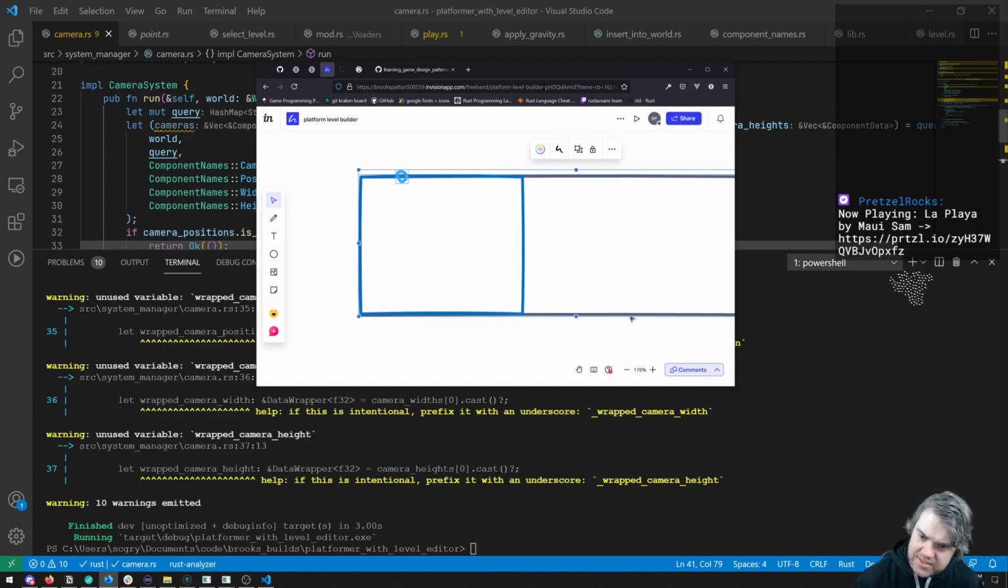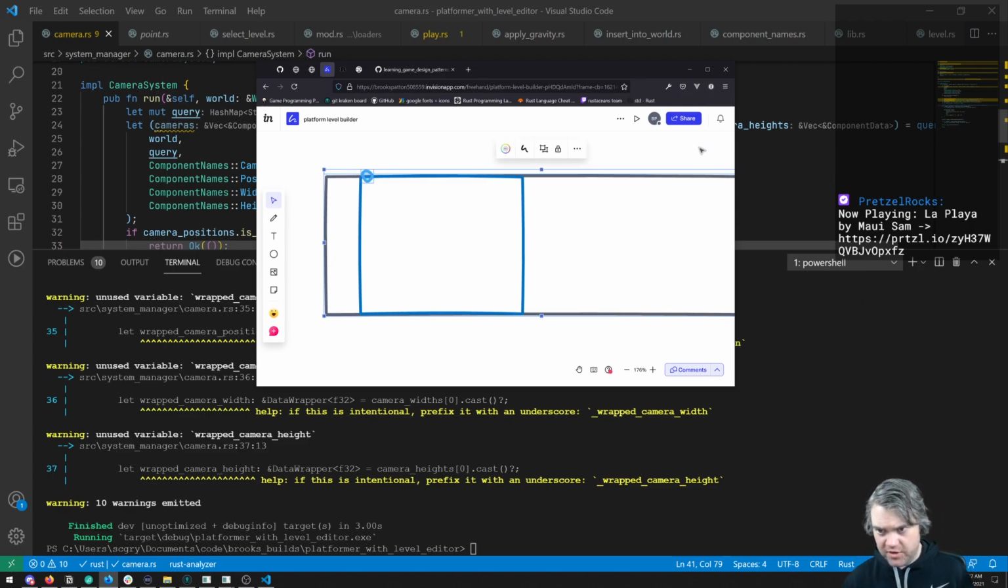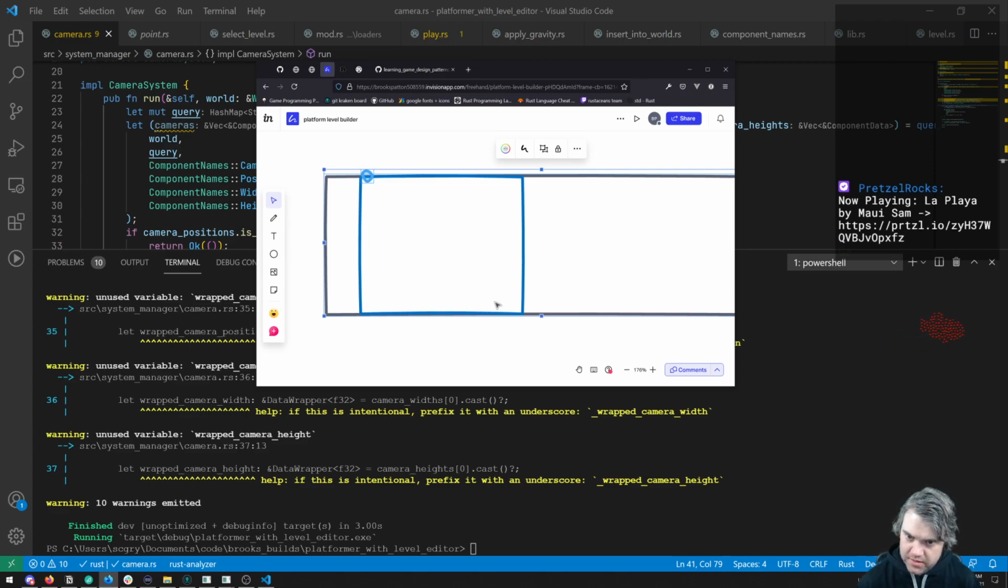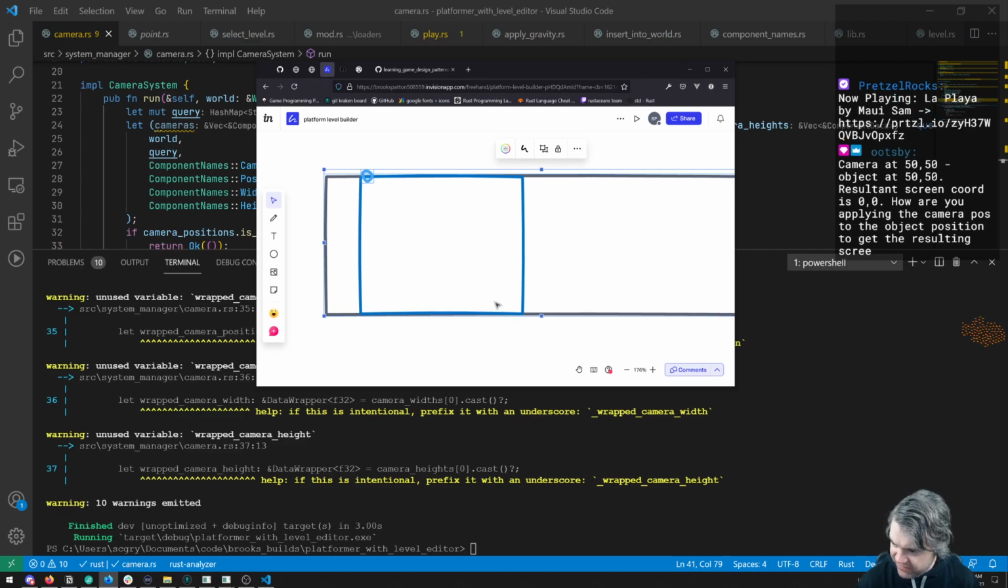Now, what happens is when the camera is farther this way and I translate, now the camera's position is to the right. So this has happened. So the camera's transitioned over. Camera at 50-50, object at 50-50, result in screen coordinate is 0, 0. How are you applying the camera position to the object position to get the resulting screen position?